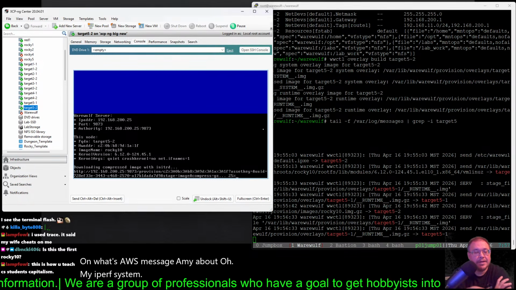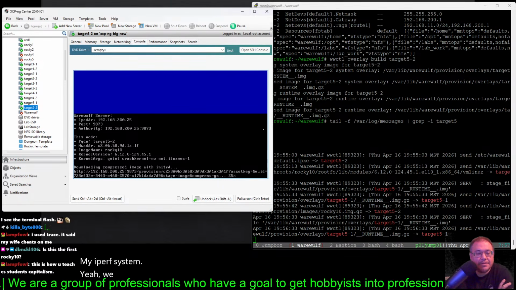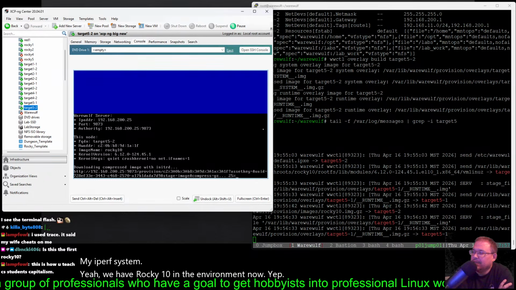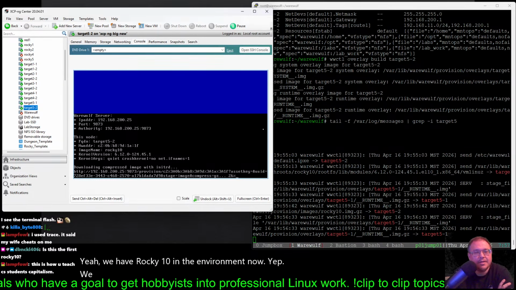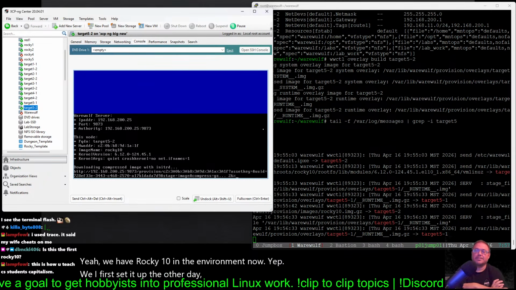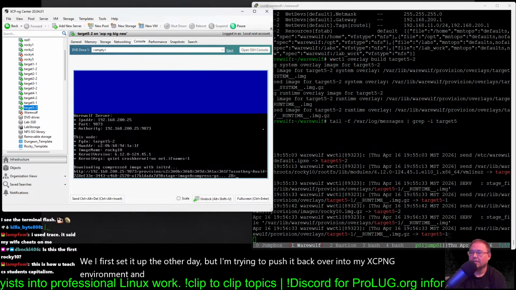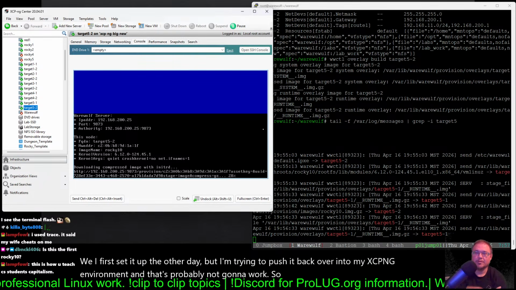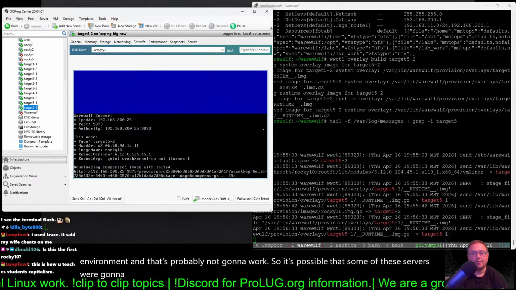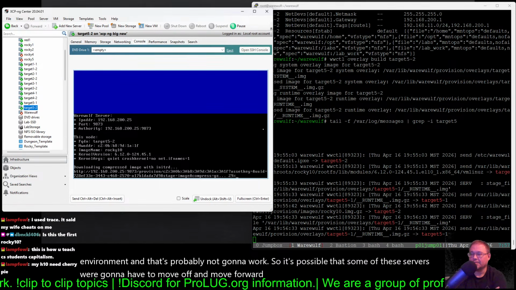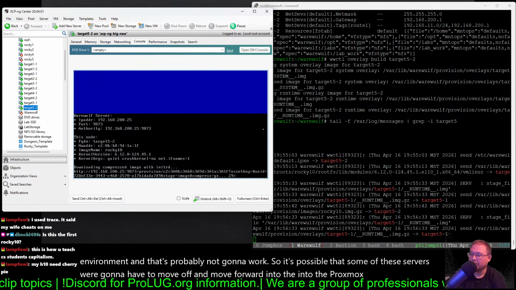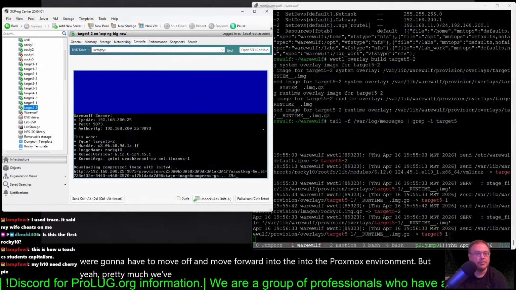Yeah, we have Rocky 10 in the environment now. I first set it up the other day, but I'm trying to push it back over into my XCP-NG environment, and that's probably not going to work. So it's possible that some of these servers we're going to have to move off and move forward into the Proxmox environment. But pretty much we've been on 10 in our environment for almost a week now.